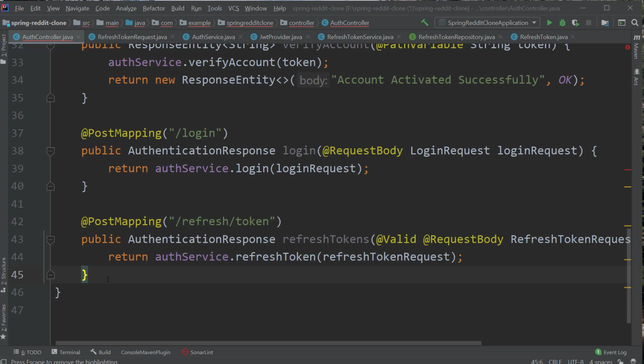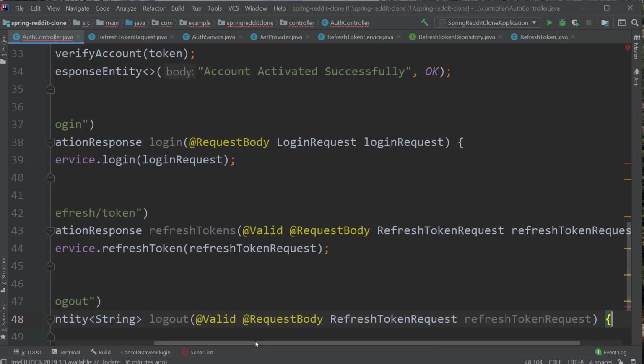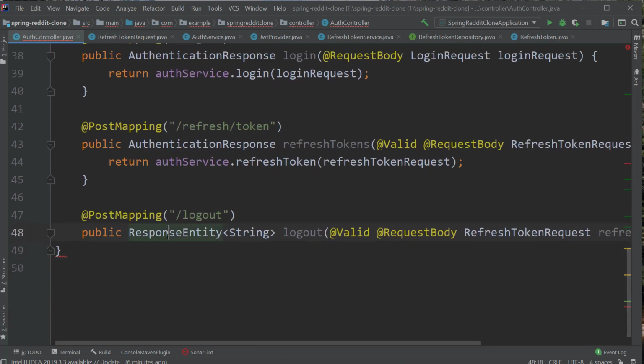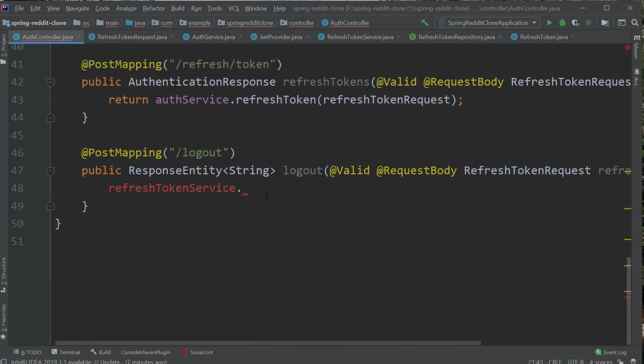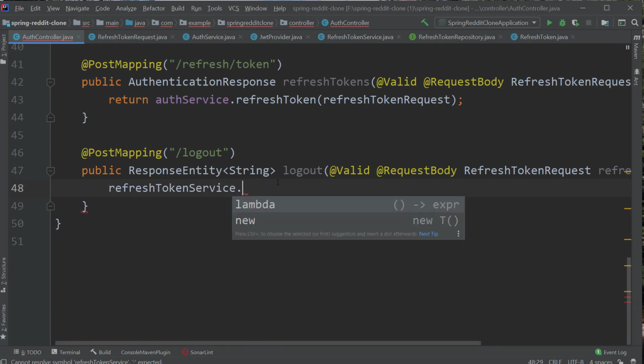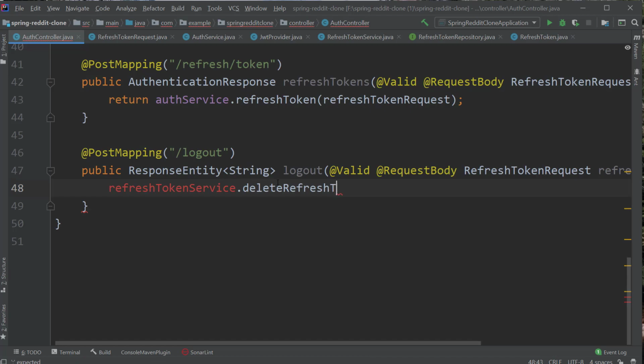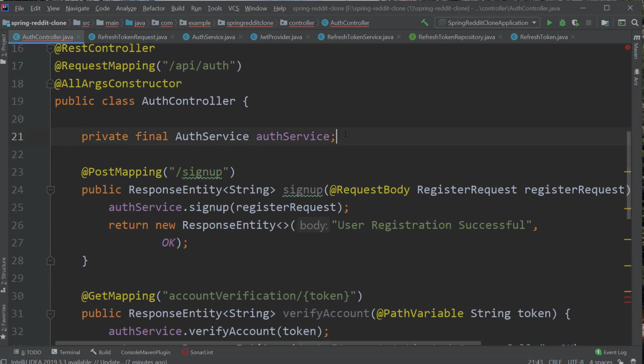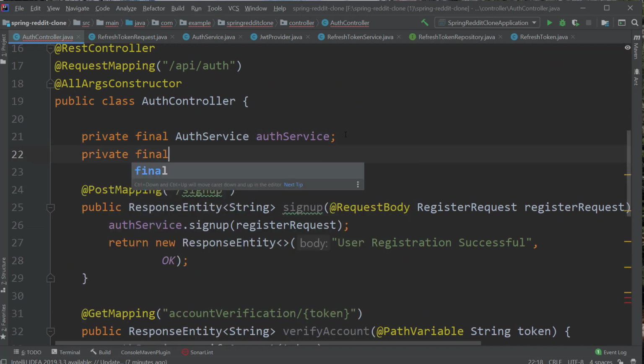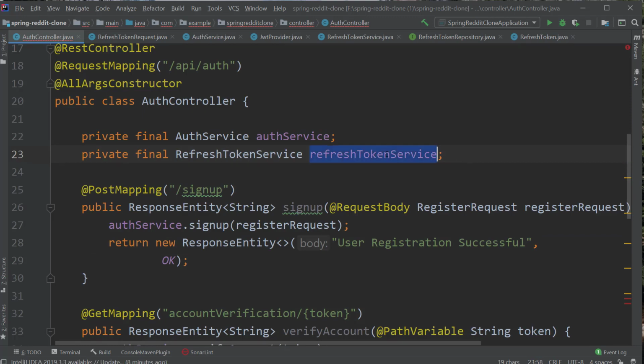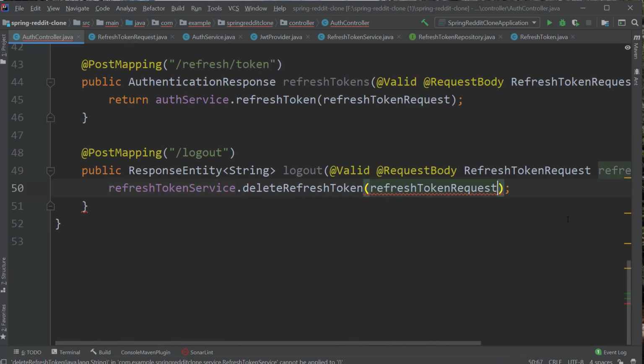That's good. And now let's go ahead and create our last method called logout, which also has a PostMapping annotation. And here we are going to receive again the refresh token request as the request body. From this object, we can retrieve the refresh token and call the deleteRefreshToken method inside the RefreshTokenService. To make this work, let's inject the RefreshTokenService class inside the AuthController. And lastly, we can return a ResponseEntity with status OK and body as "Refresh Token Deleted Successfully".